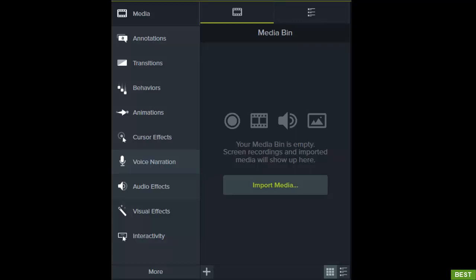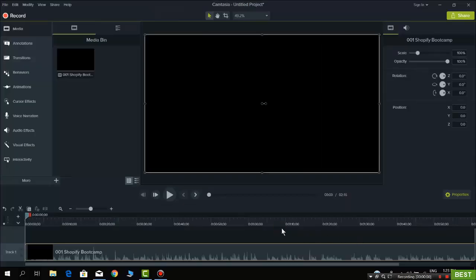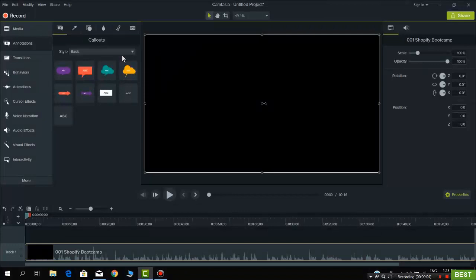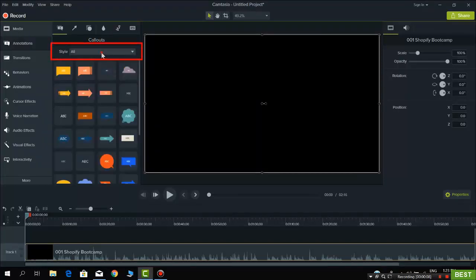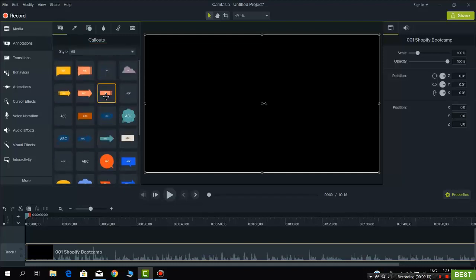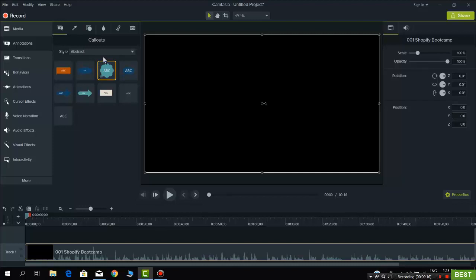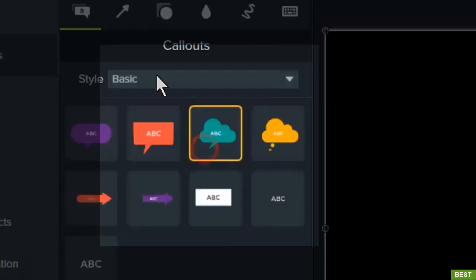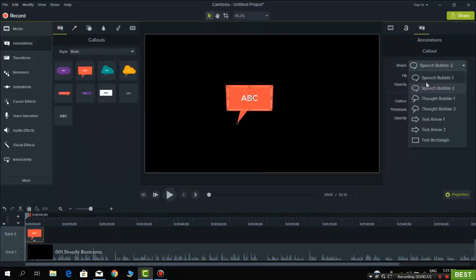To simply apply an annotation, click and drag to either the canvas or the timeline. As you can see, there are different types of annotations available to you. The first one is callouts. Callouts are basically titles written inside a shape. There's one option that tells you what style you want your callouts to be. It can be all, abstract, basic, bold, and there are many more options that you can research on your own.